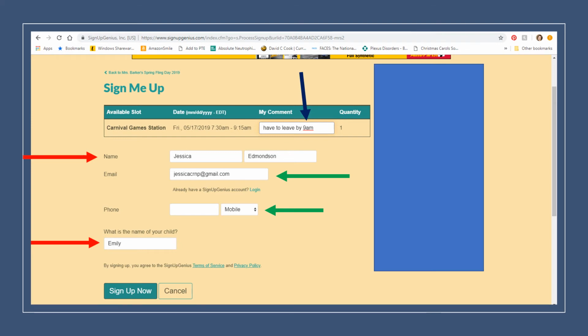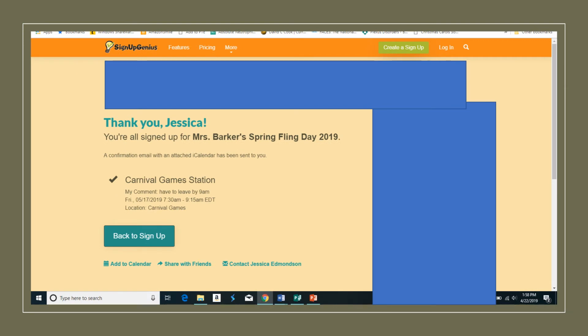Then once you've filled in all of the information that you need to, you will click on the Sign Up Now button at the very bottom of the page. The last screen will be a confirmation to let you know what you've signed up for, the time, your comments, and so you can see everything. It also gives you an option to add it to your own calendar if you want to do something of that nature, as well as being able to contact Jessica Edmondson, who is coordinating the volunteers for this event.